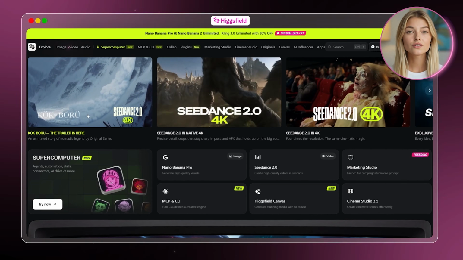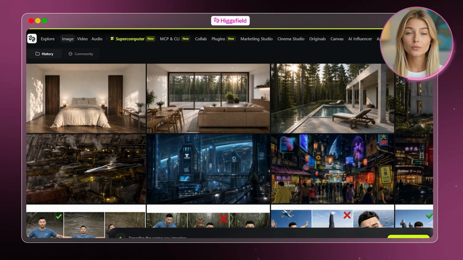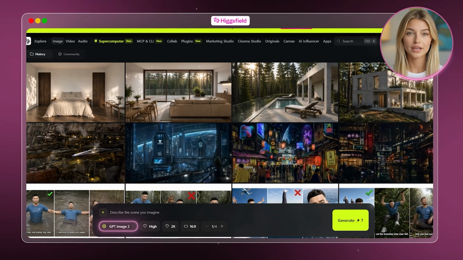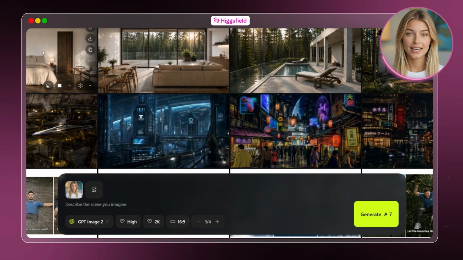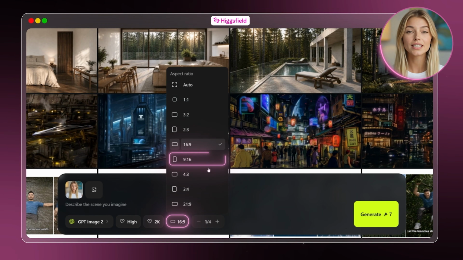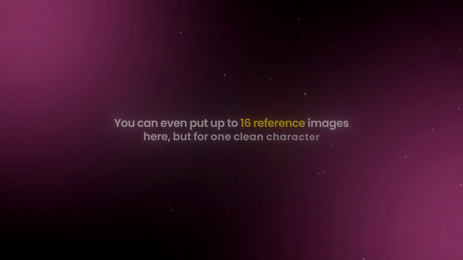First, we need to turn that face into a full character, and for that I'm using GPT Image 2, which is already inside Higgsfield. I'll go to Image at the top bar, choose GPT Image 2, and it opens the generator with that model already picked as the default. I upload my photo as the reference and set the aspect ratio to 9:16, so it's built for vertical video from the start. You can even put up to 16 reference images here, but for one clean character, a single good face shot is all you need.